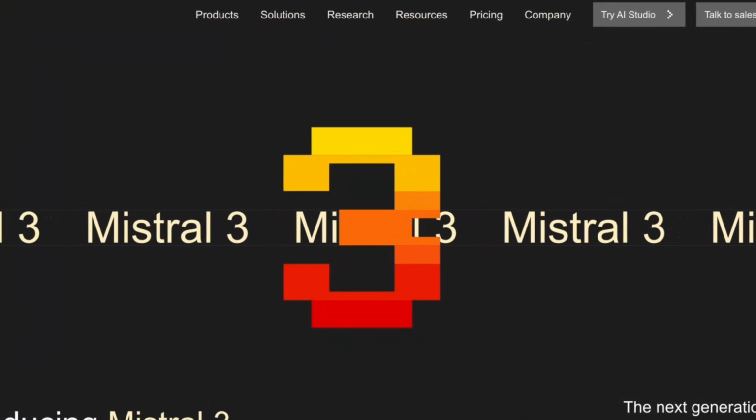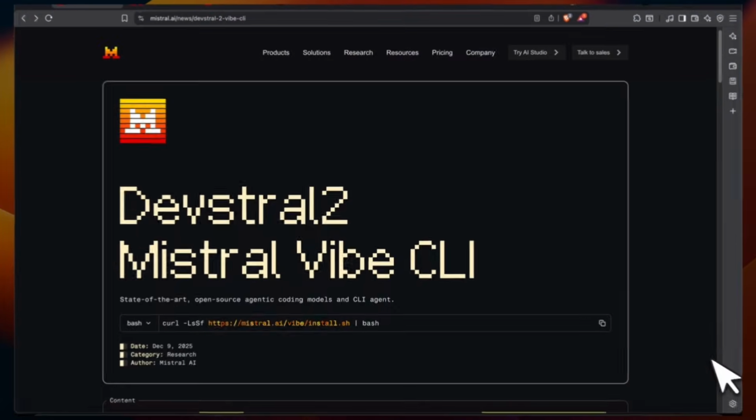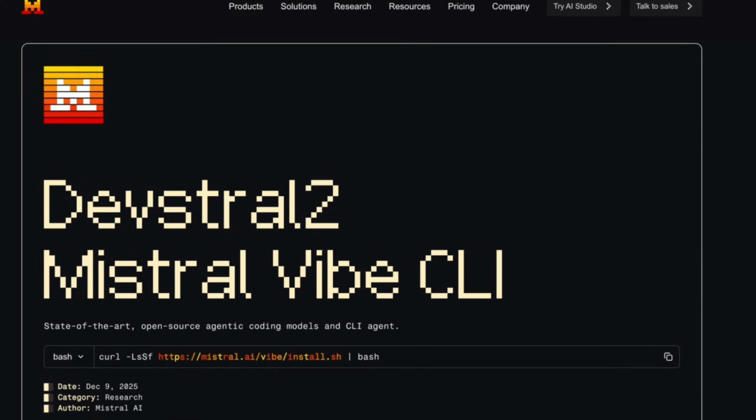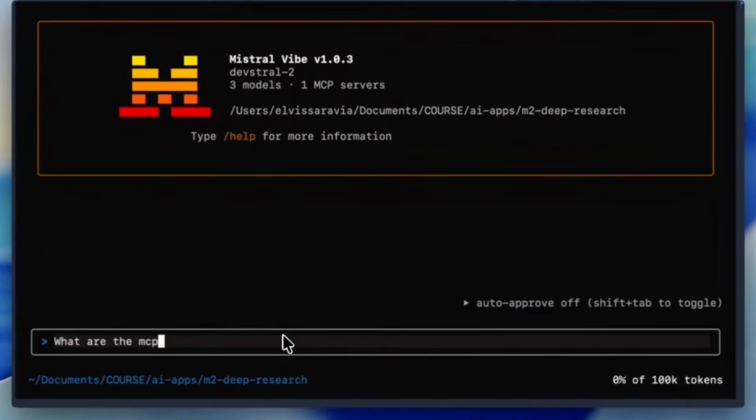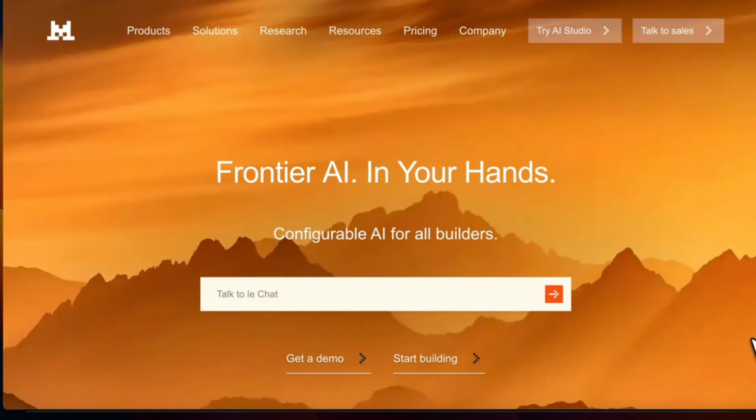Last week, Mistral released their version 3, which kind of missed the mark. Now, they have redeemed themselves with two new coding models, along with a new CLI called Mistral Vibe, which looks pretty neat.